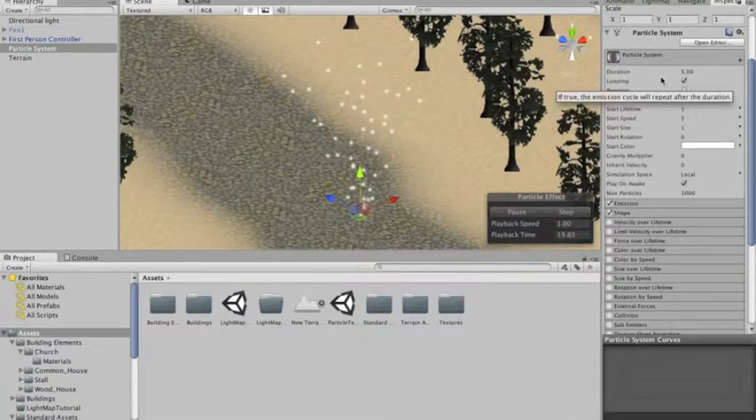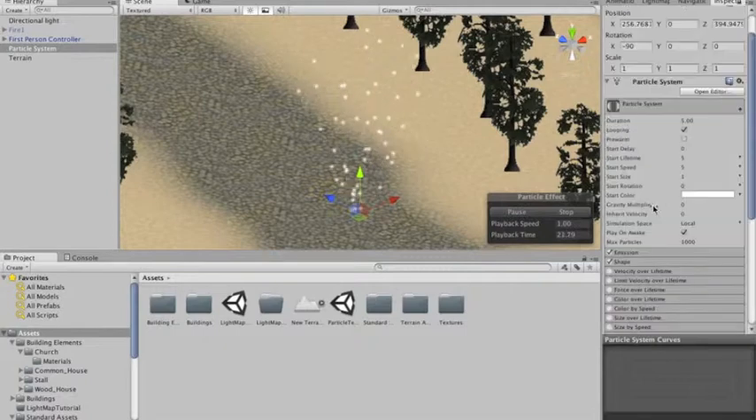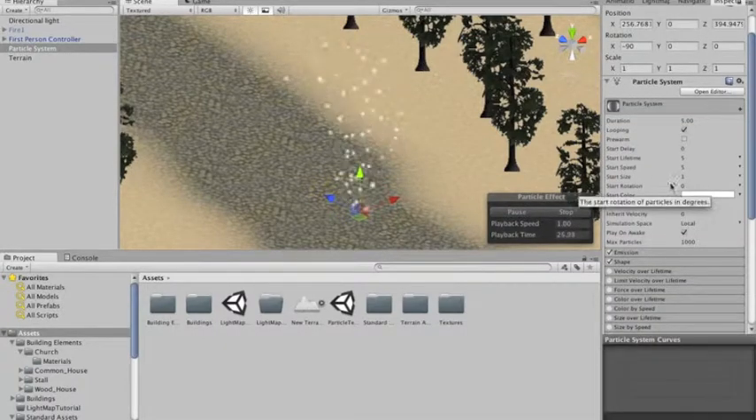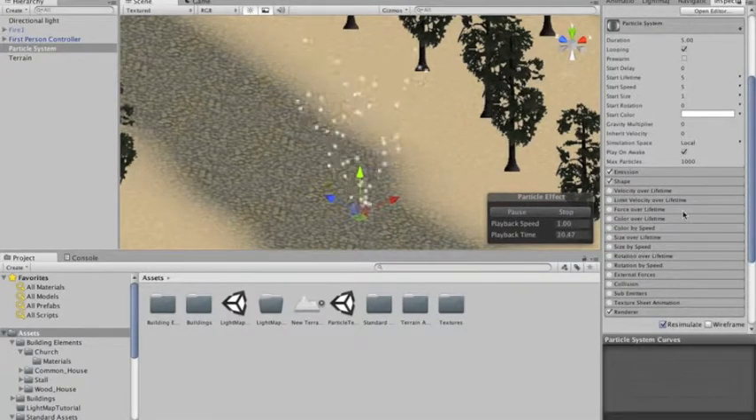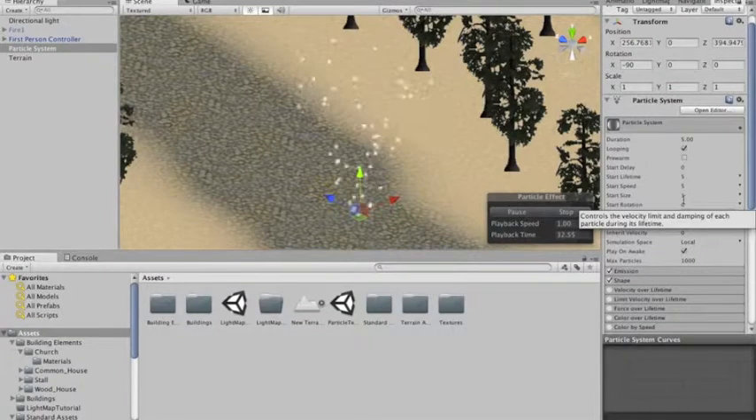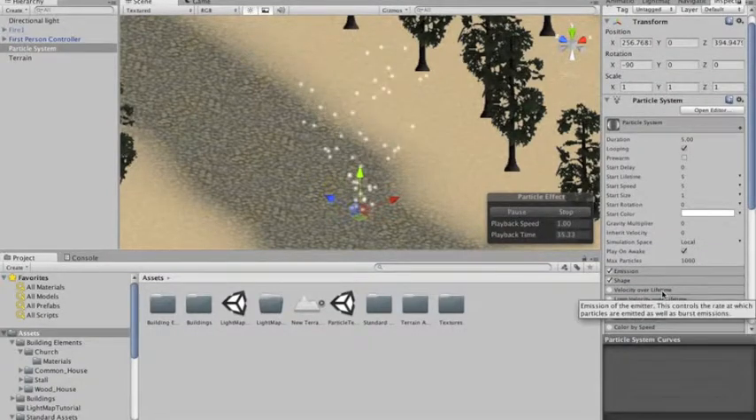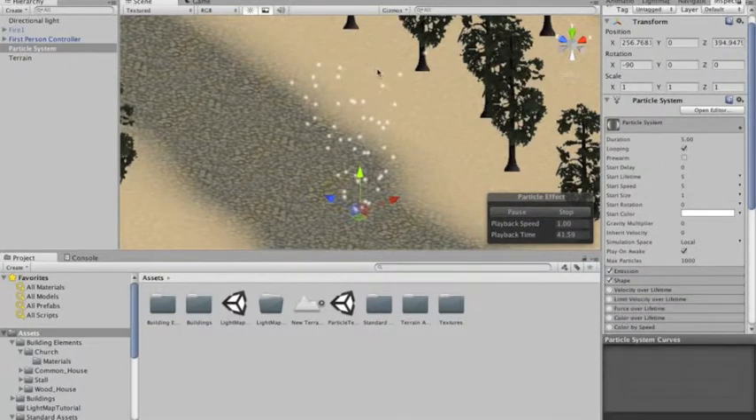But in the particle system, they do give you a good amount of settings. You've got all these different things: duration, start lifetime, speed, size, rotation, and ways you can change it. One of the main things to remember about a particle system is the size, the speed, and lifetime. Lifetime is how long the particles are going to be floating away.